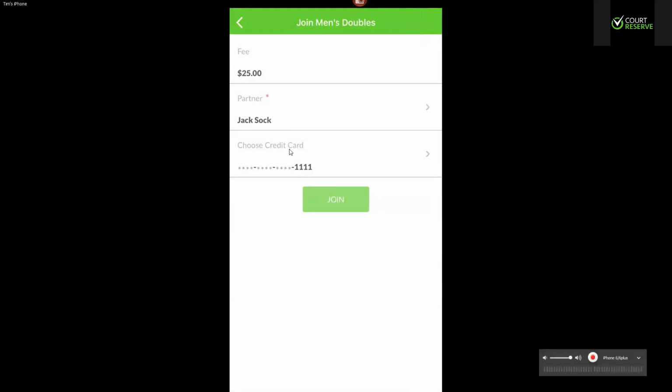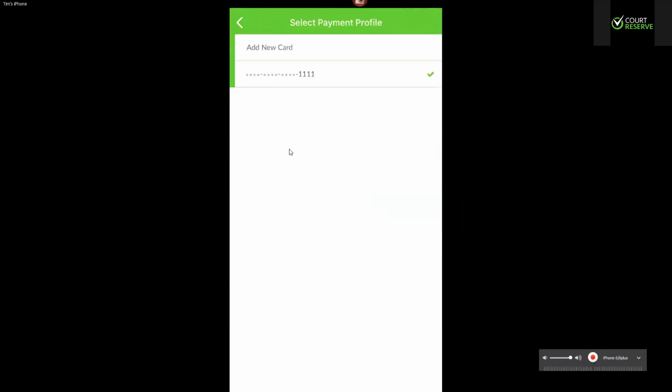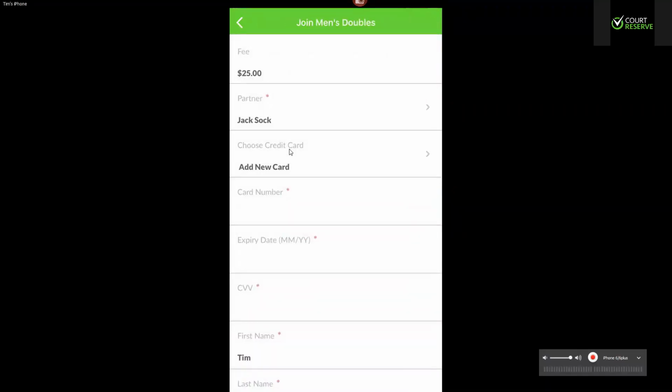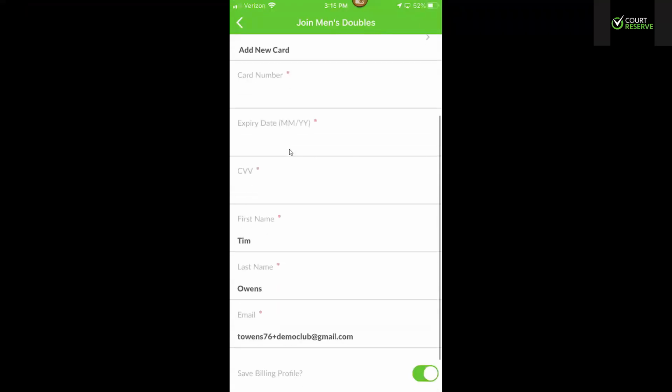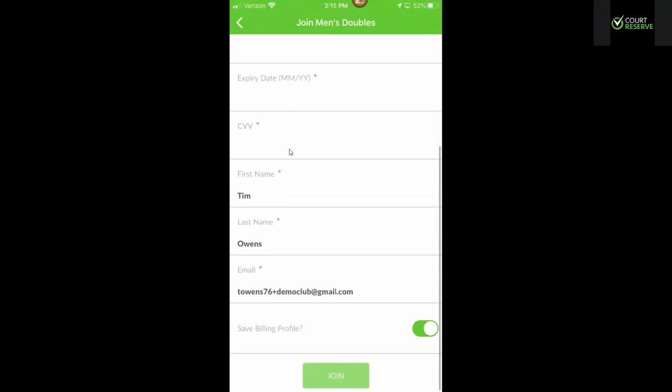I can pick my billing profile, or I can come over here and add new card, and then this is the mobile experience. I can come in, add my credit card number, my expiration date, CVV code, down here at the bottom, choose whether or not I want to save it, and hit join. So you absolutely have the same user experience, both on the mobile app and on the Tennisrungs website.